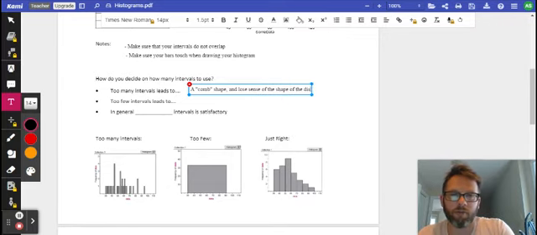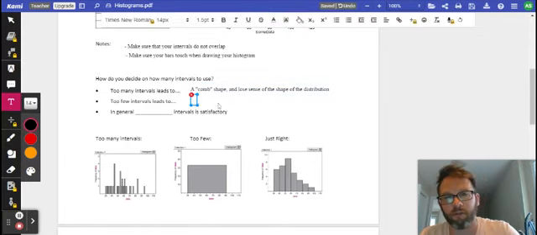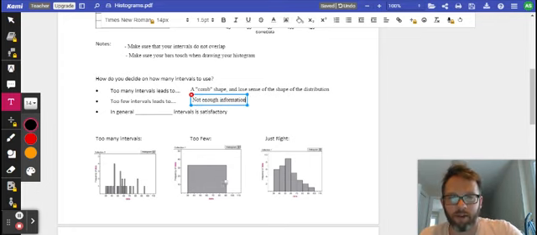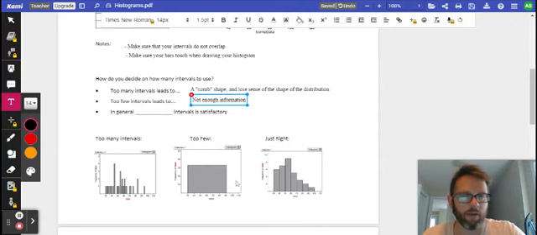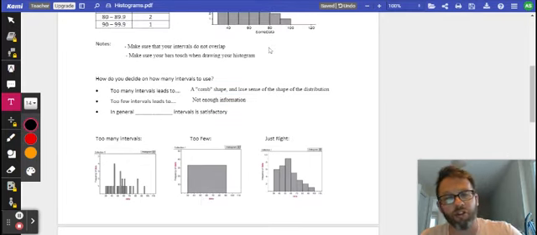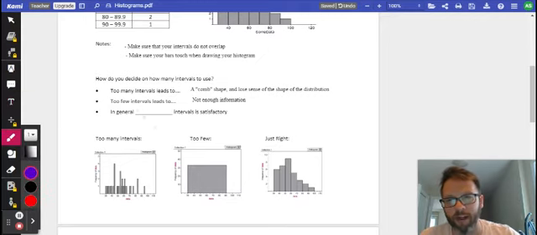The shape of the distribution. You don't want too many intervals because then it's almost like information overload. But too few intervals leads to not enough information. You can see just having one interval is not useful at all. That's just saying all 32 values in this data set are between 30 and 90. Not very helpful at all. In general, this isn't a set guideline by any statistical society, but if you're making a histogram, around 10 gives you a nice idea of what the distribution looks like.